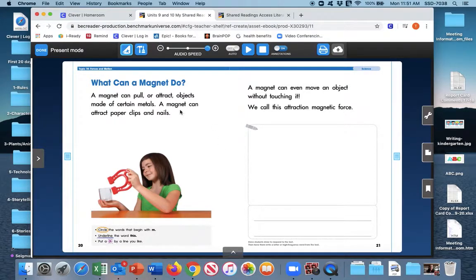So we're going to practice reading through this. We're first going to listen to the narrator, and then we will circle our end punctuation marks. What can a magnet do? A magnet can pull or attract objects made of certain metals. A magnet can attract paper clips and nails. A magnet can even move an object without touching it. We call this attraction magnetic force.